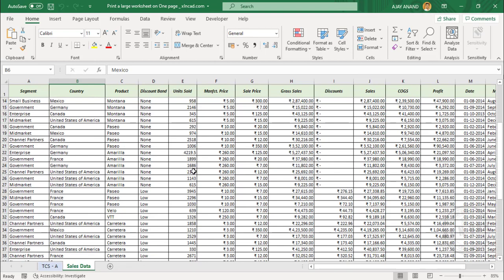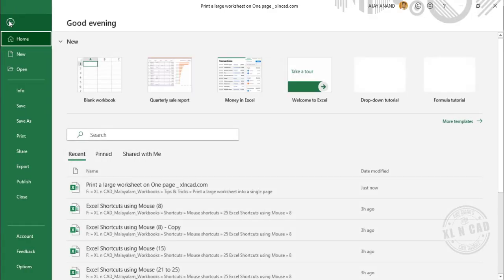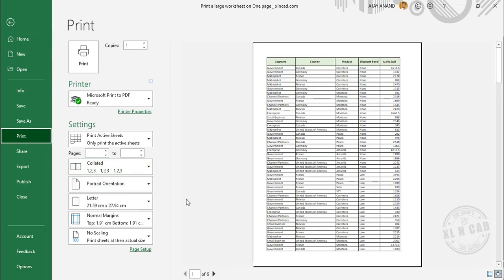Let's activate the print preview. File, print. So right now, if I print this worksheet, it will be printed into 6 different pages.